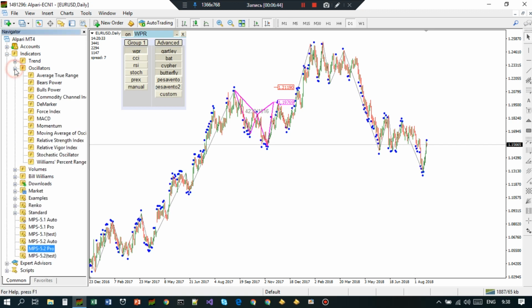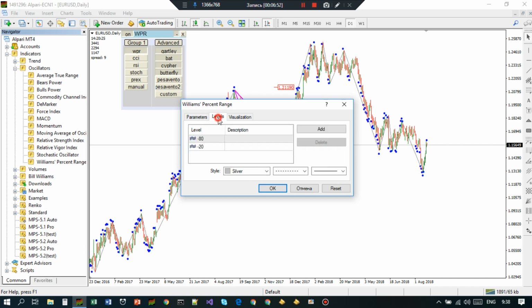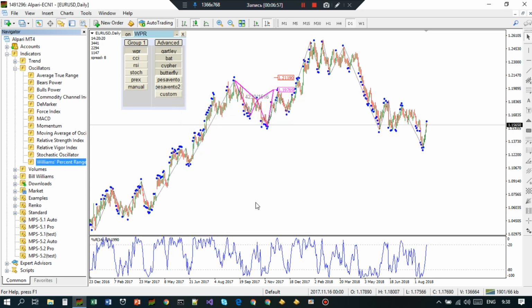If you wish to check it, you simply go to choose your oscillators and choose your Williams percent range, 14, and what are the levels here? Minus 80, minus 20 are standard levels. Okay, and what you see is this.